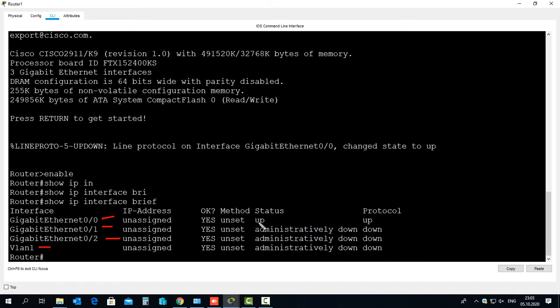Status: this interface is up because it's physically connected to our switch, but these interfaces are down. Of course they are down because there is no connection. So we should assign an IP address to this interface.